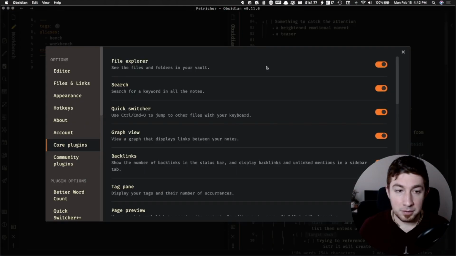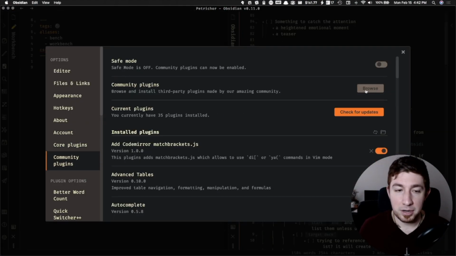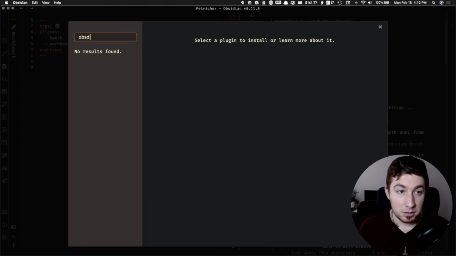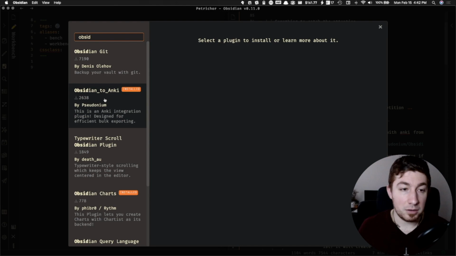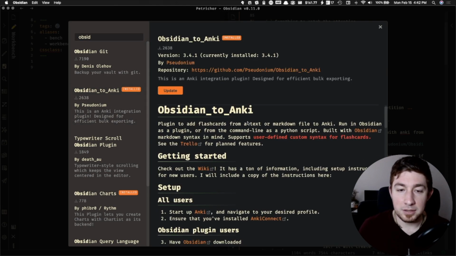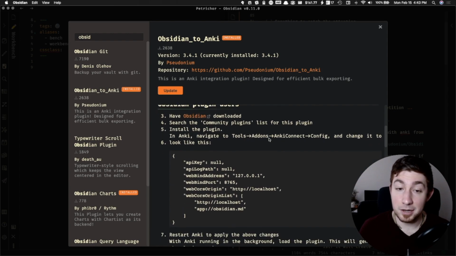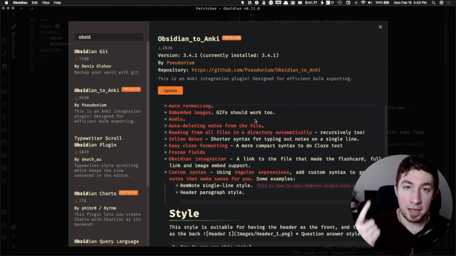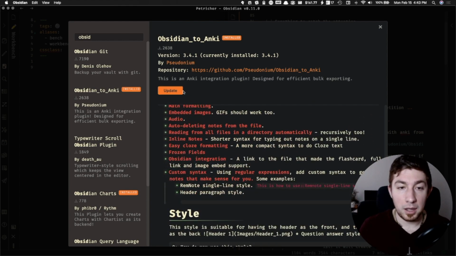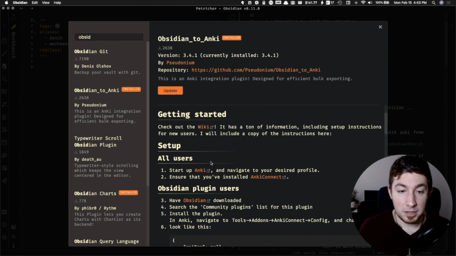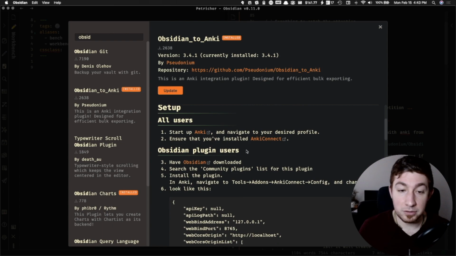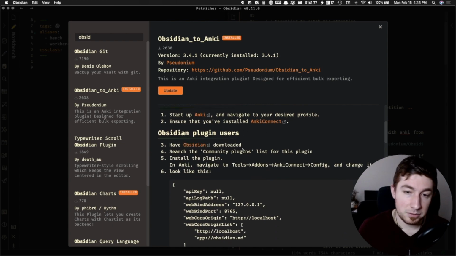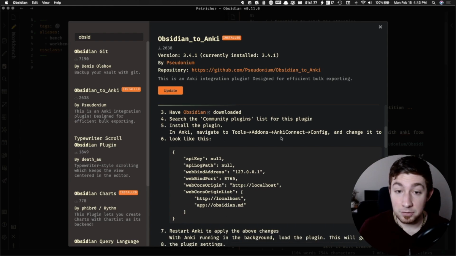If we dive right in, the plugin is going to be in community plugins, and we're going to browse for it, and it's going to be Obsidian to Anki, right here by Pseudonium. Now, this one is definitely a very complex plugin because there's a lot of options and a lot of functionality. All you have to do to get started is first, have Anki installed. Second, add this plugin. There's also a setup right here, so you can follow these settings. Have Obsidian downloaded, add this plugin, have Anki installed, but we also need the Anki plugin, Anki Connect.